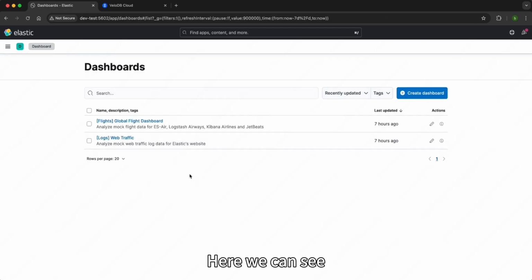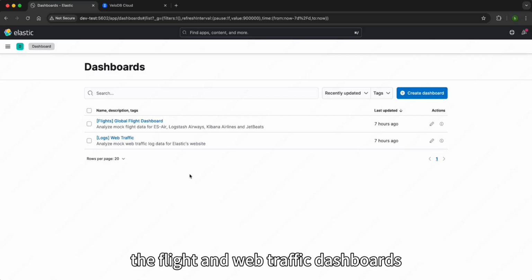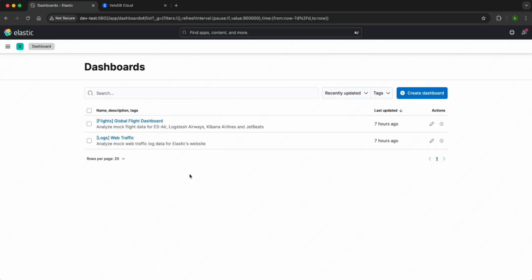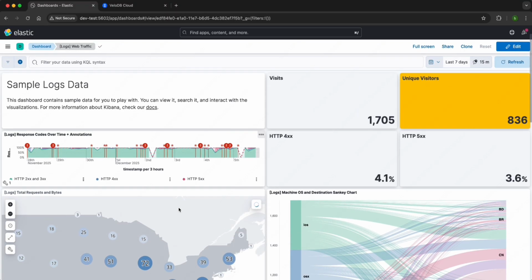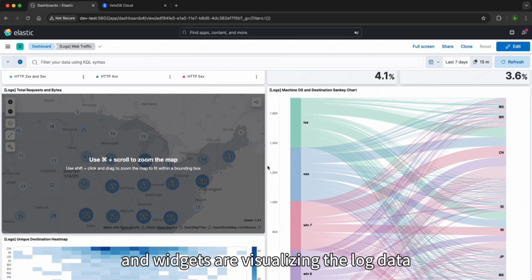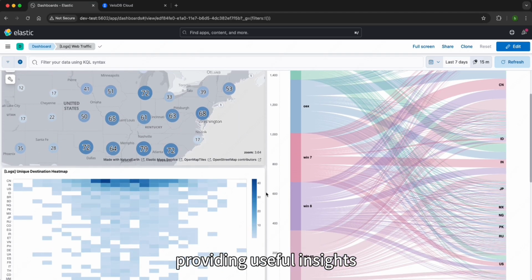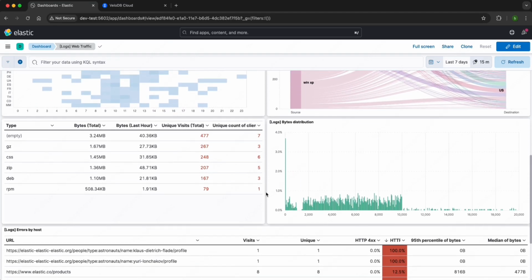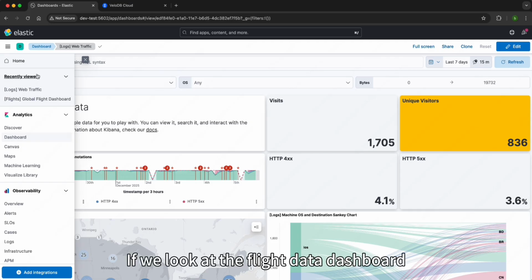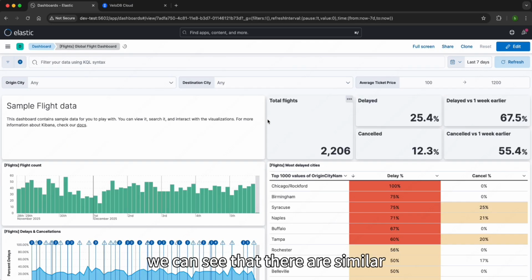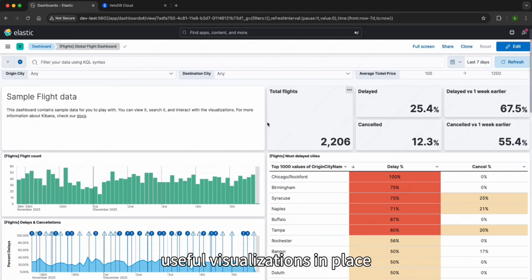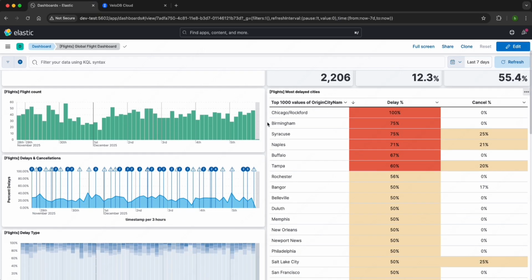Here we can see the flight and web traffic dashboards visualizing the data we're working with. Here is the dashboard visualizing web traffic. Many visualizations and widgets are visualizing the log data, providing useful insights. If we look at the flight data dashboard, we can see that there are similar useful visualizations in place.